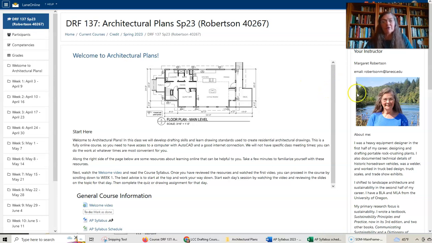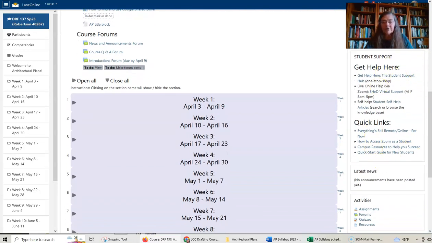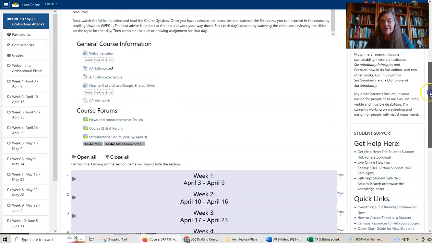Let me just give you a quick tour of the place. So here's a house plan at the top. Over here along the right side, if you scroll down, you'll find some links for how to get help with stuff. What if you need computer help, student help desk? What if you need to know about Zoom? Things like that. There's help over there.